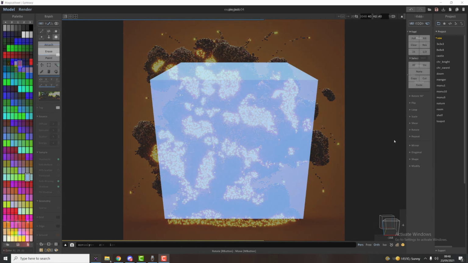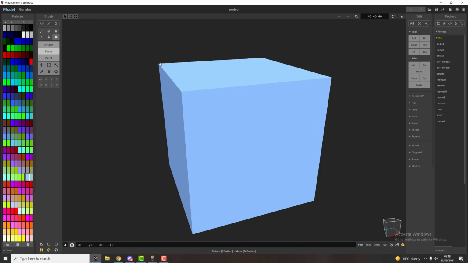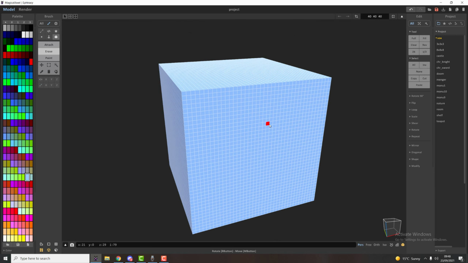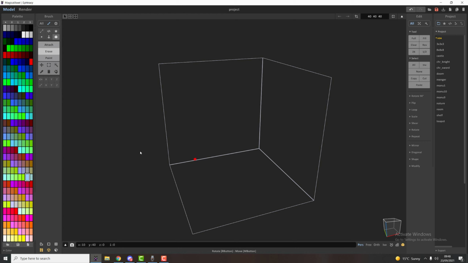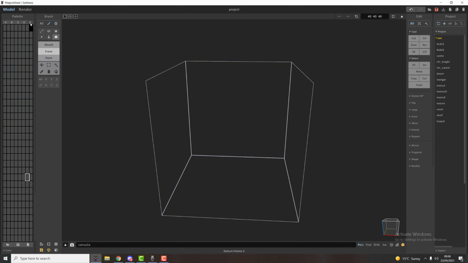So the first thing you have to do is of course open MagicaVoxel. This is the program by default, so we're gonna press Alt-A, Ctrl-A, and delete the contents of our working space. And the second thing I will do is go to my palette number 3, which is the gray palette. It's the one I like to use because I like to choose my own colors.